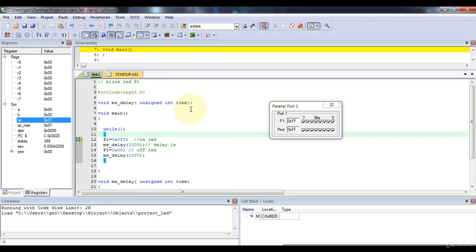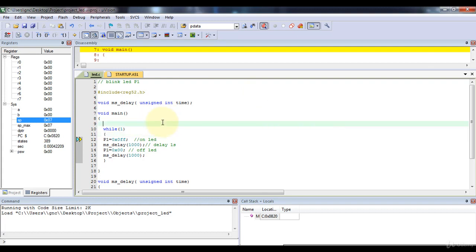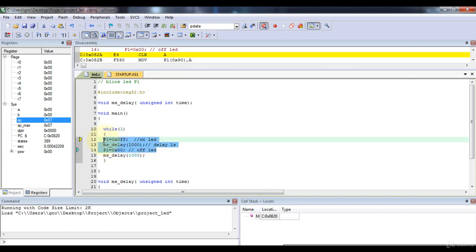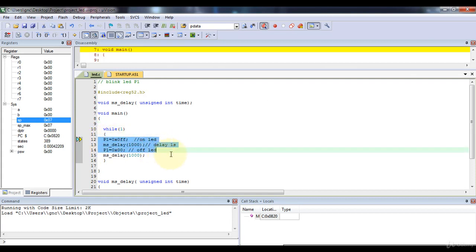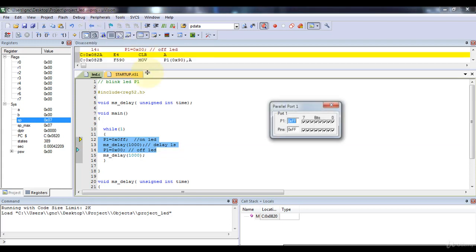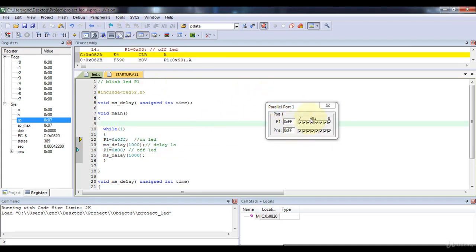The beauty of this software is you can debug your code line by line, and you can watch that particular operation on the register. Since I am assuming that I have connected LEDs to port P1, I am going to Peripherals, Port P1. So here you get a port P1. You can see the status of this port P1 pin in this window. So let's run this code step by step.